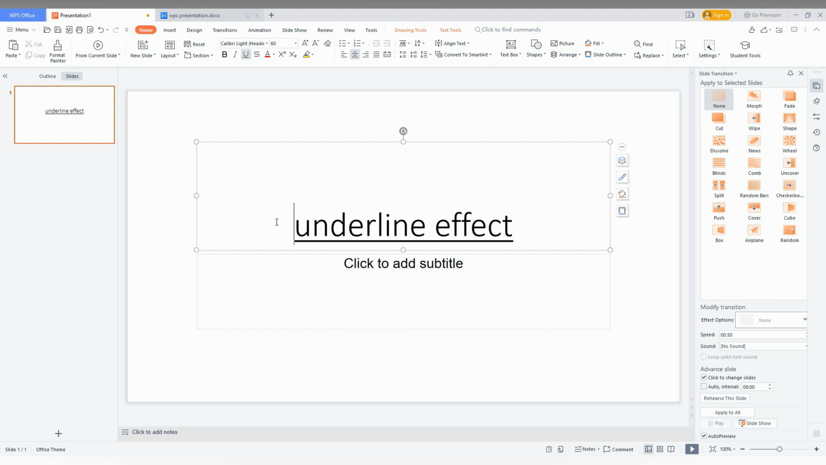If you want to turn off the underline, don't worry. Just select the same thing and click on this. The underline option will be turned off. Turn it on or turn it off by using this particular option or the keyboard shortcut Ctrl plus U.